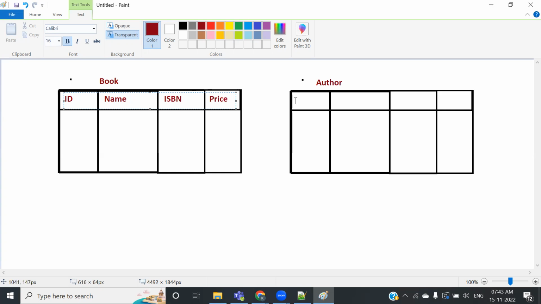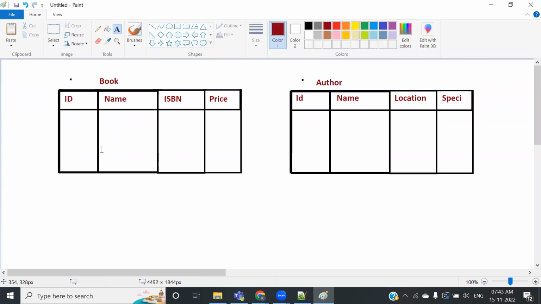And similarly, we have another table, another object called author. Now author has ID, author also has name, and let's say that author also has location, and author maybe has, I don't know, let's say specialization. So something like that. Now let me quickly create a few entries inside this so that you would understand it better.